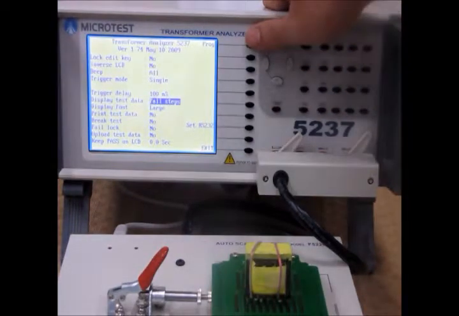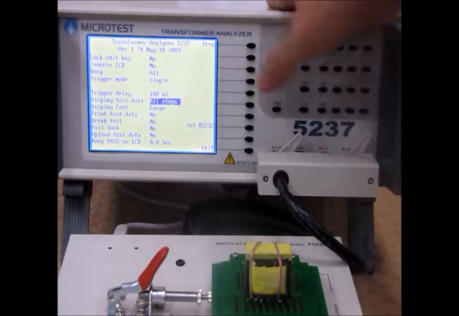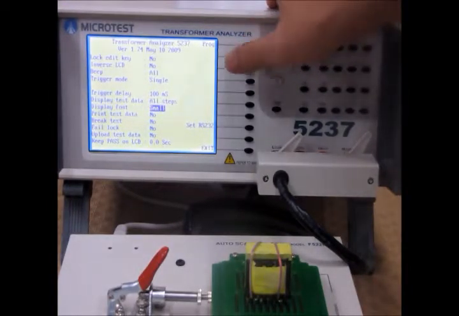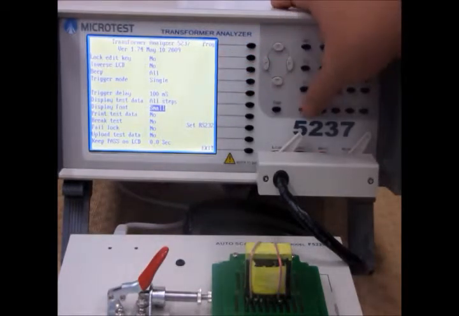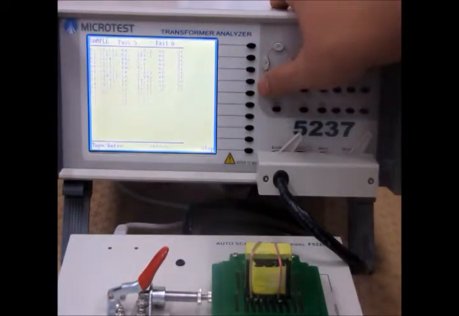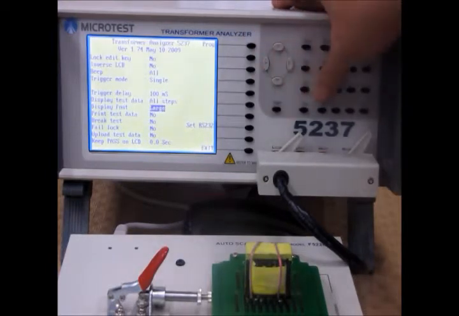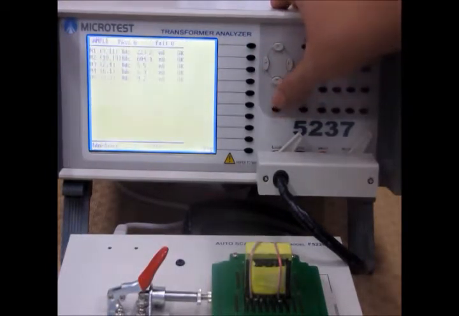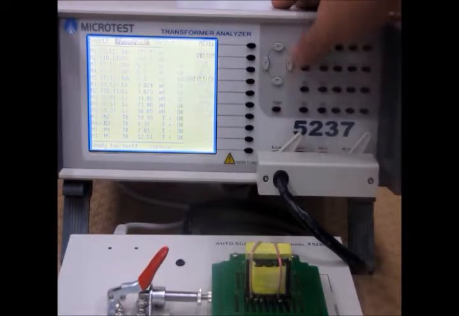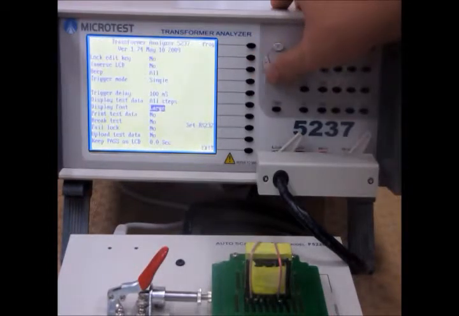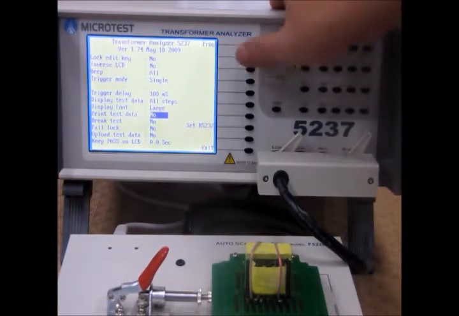You can change the displaying of the test data. You can change the font to large or small, based on preference. Small looks like this, while the large looks like this. All depends on you. Then you can either choose to print the test data or not.